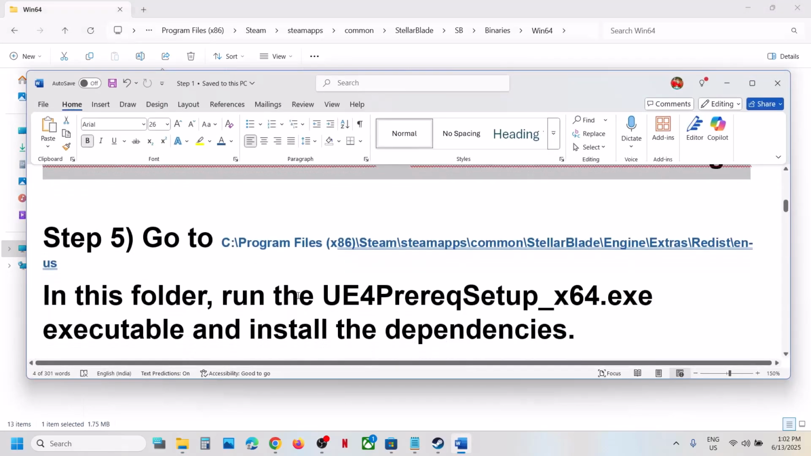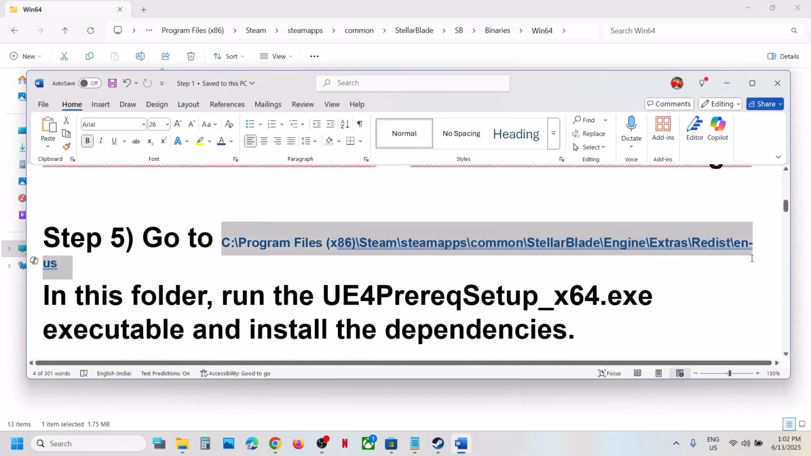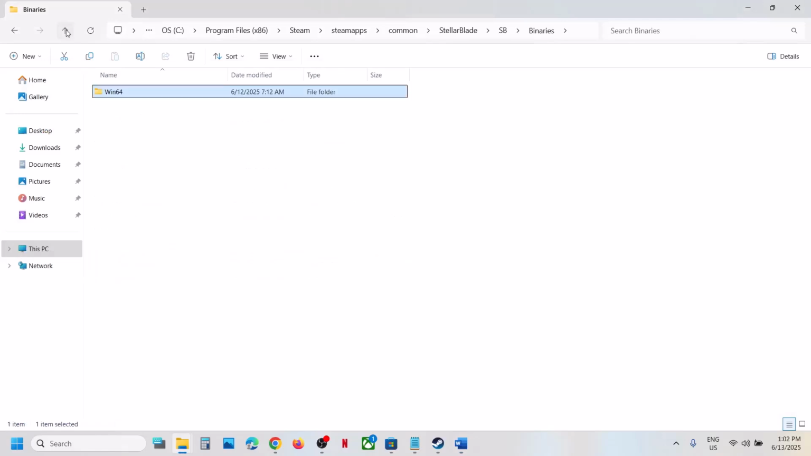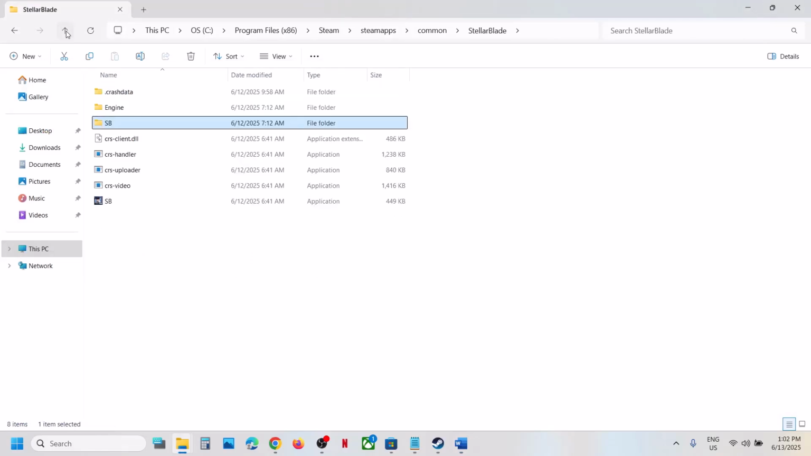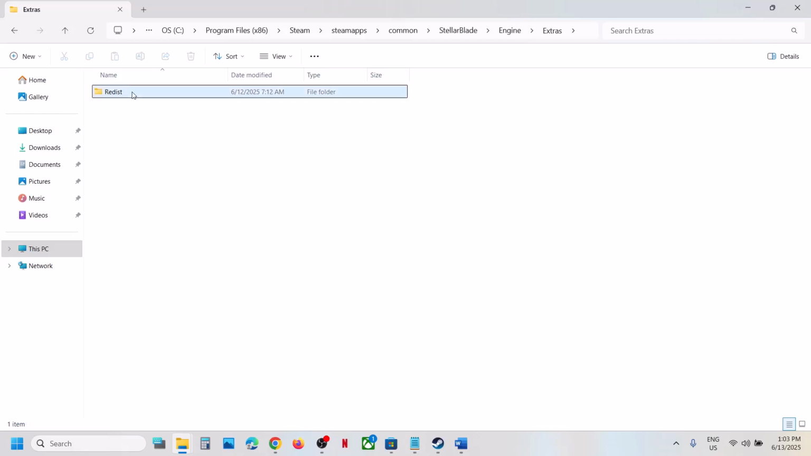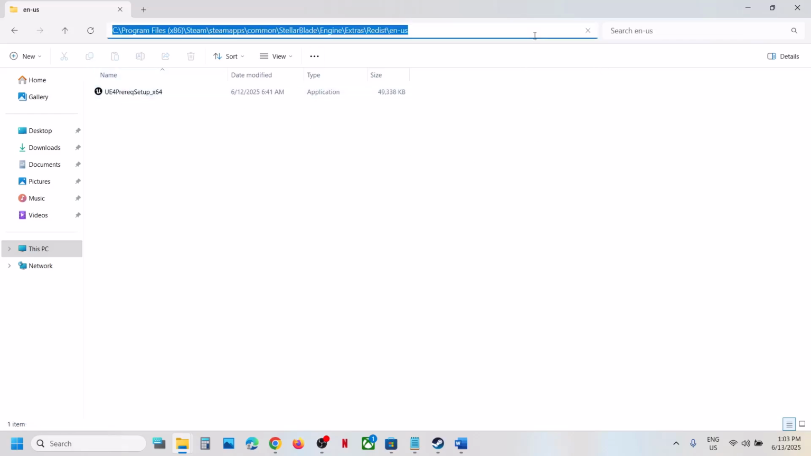Now, still not working, you can go to this location and then you have to run this file. So again, Engine, so this is the location. Open the Engine folder, open the Extras folder, open the Redist folder, open the ENUS folder. So this is the location.